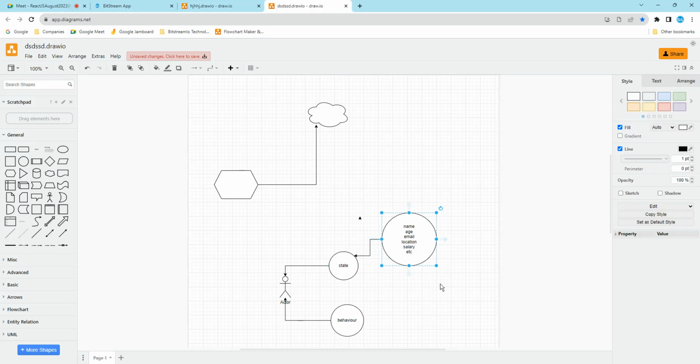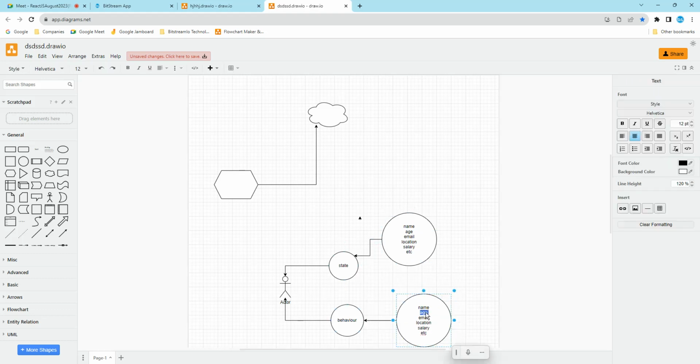And one more thing is called the behavior. So what is the behavior of a person? The behavior of a person is talk, walk, run, jump, sing, and see.